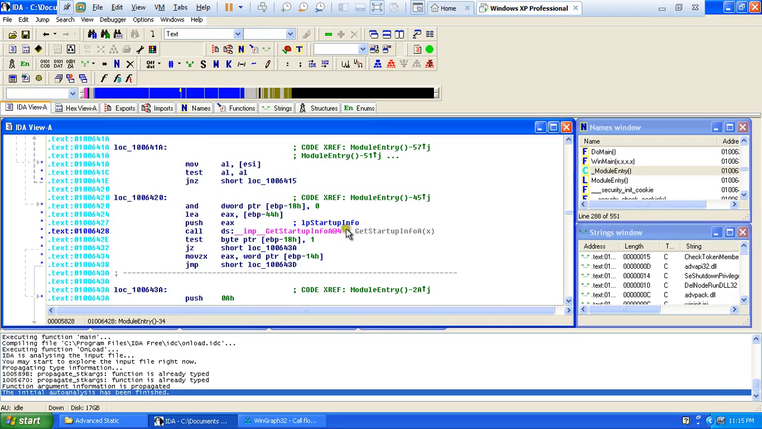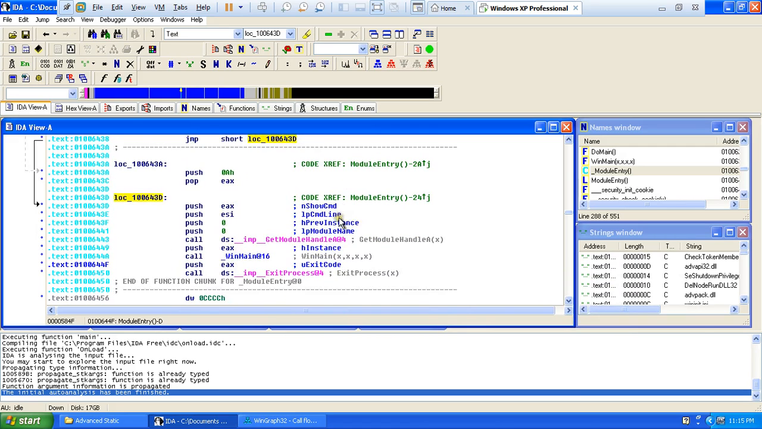an import of GetStartupInfo. Basically, startup info is all about the startup structure of the computer or the OS itself. After that you can see it jumps to location 10064 3D.